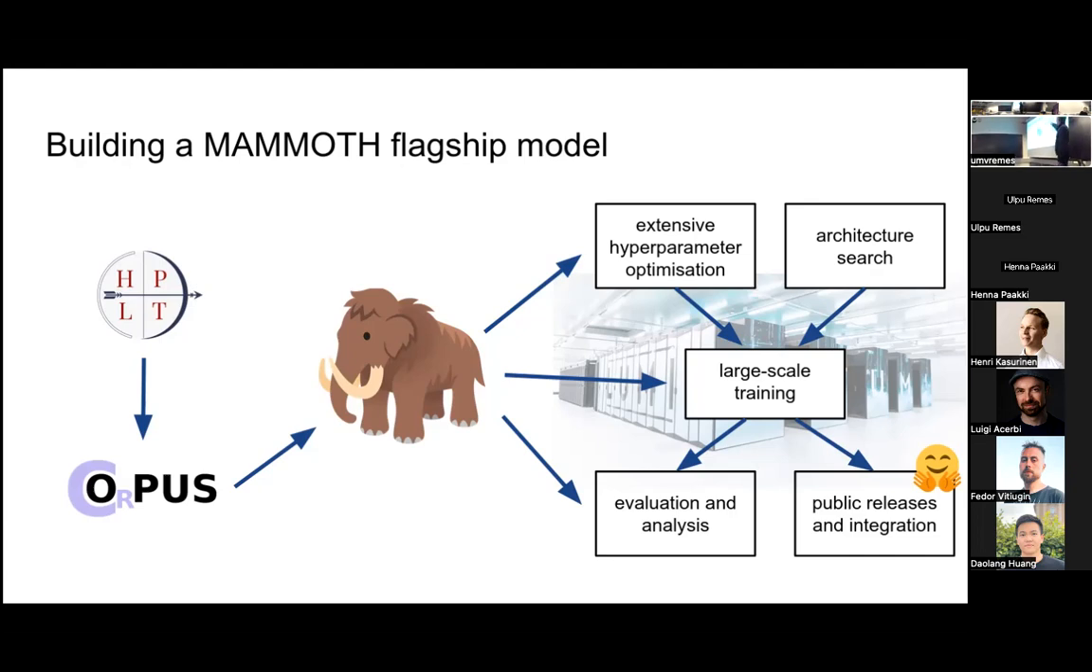Then we do some hyperparameter optimization to find good training parameters, and also do a bit of architecture search to find the best architectures to go further with. Once we have done this, we want to pipe everything into big large-scale training for different selected architectures. And then, of course, the extensive analysis and evaluation will come. After that, we plan to release everything so that people can reuse and take advantage of the models that we have created.